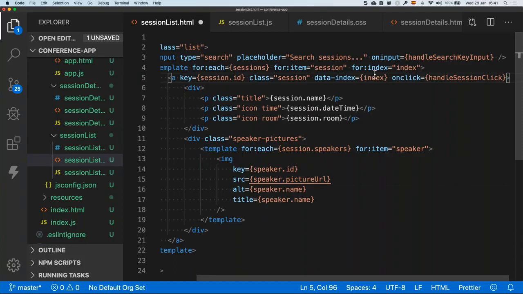And I'm going to add an event handler because I want to fire a custom event when the row is clicked, right? Handle session click. So what do we need to do next? Create the event handler in our session list JavaScript.